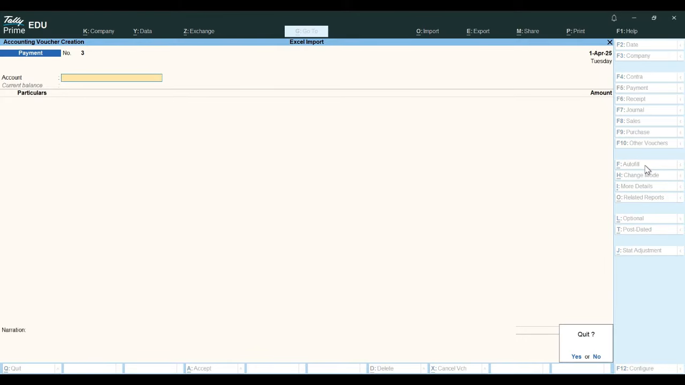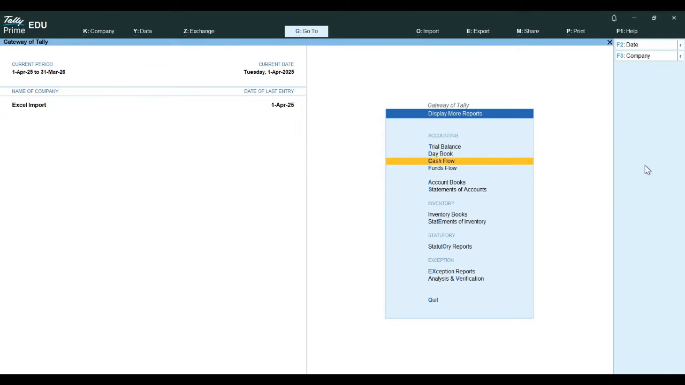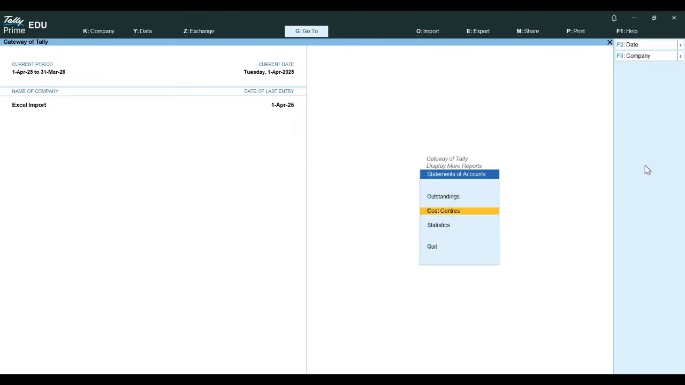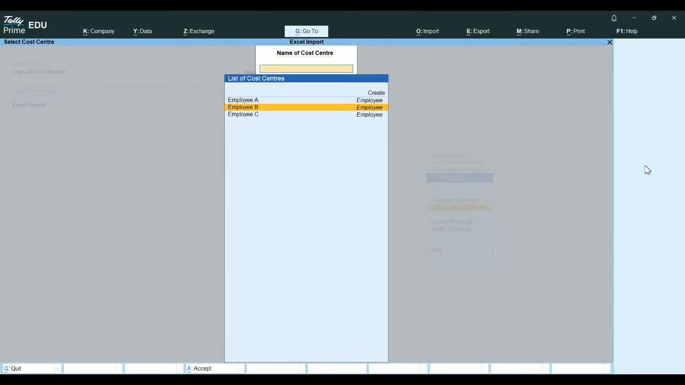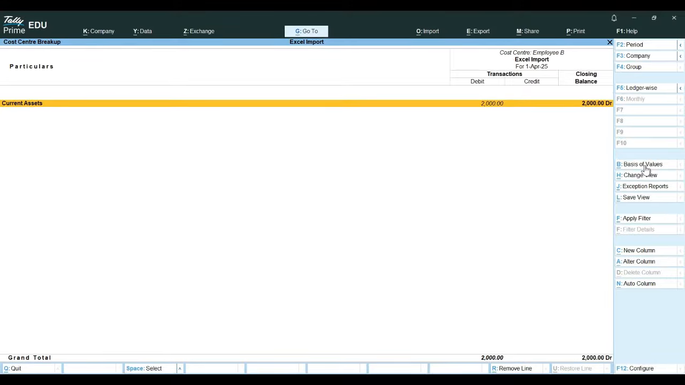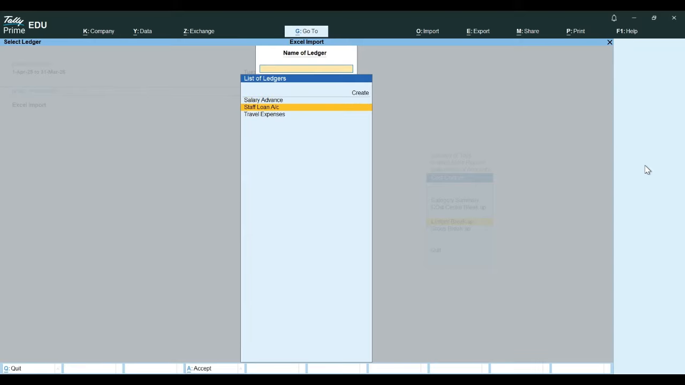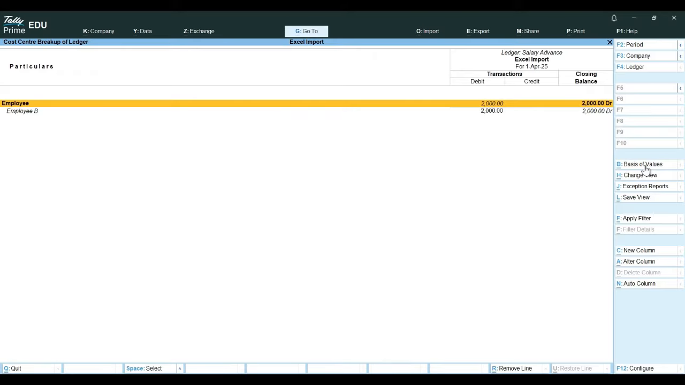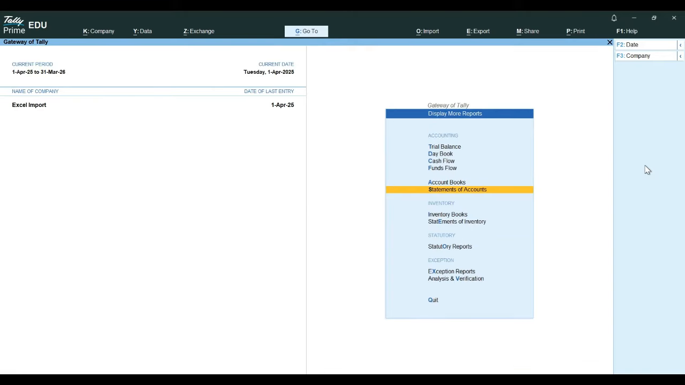Now we can go to the cost center report: display more reports, statements of accounts, cost center. You can see the cost center breakup. We go to B. For B, what we have available is salary advance. Suppose you want to take a ledger-wise breakup, overall staff loan and overall salary advance. All the details you can take separately, ledger-wise and group-wise also. So it is very easy to manage.